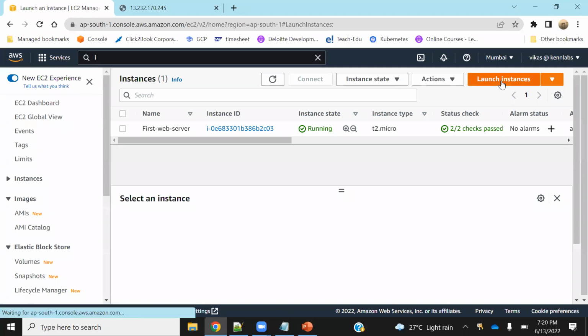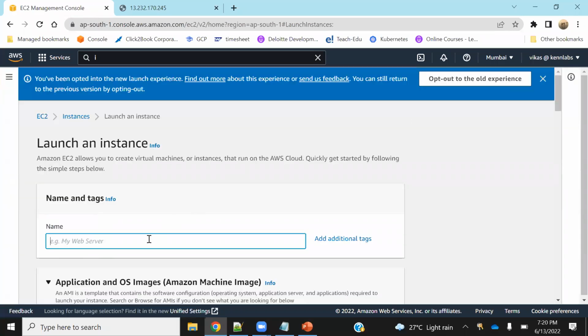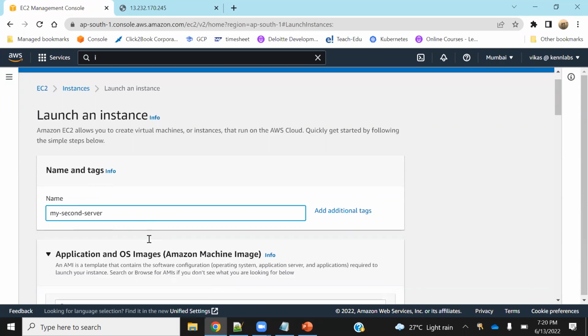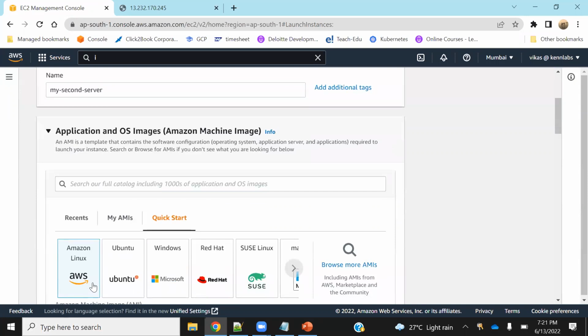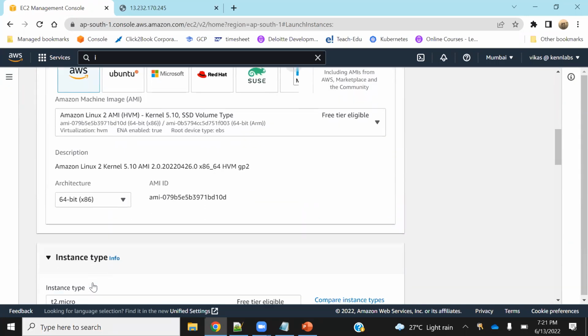Why will I create one more? Because I want to show you the load balancing thing. So I'll say my second server. If you want to edit the script, we can edit after launching the instance. You can edit, but you have to stop it and then edit it. While it is running, it cannot be done.